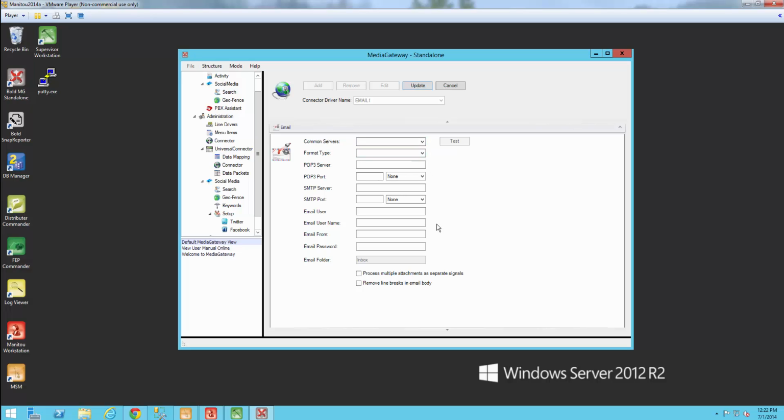So for this demo, I'm just going to stay specific to this demo. So the first thing is this common servers. We're actually not using one of these email accounts, so I don't need to worry about it. But we are using a POP3. So in format type, I'm going to select POP3 and then put in my server information. And I can go ahead and copy and paste this over into the SMTP server.